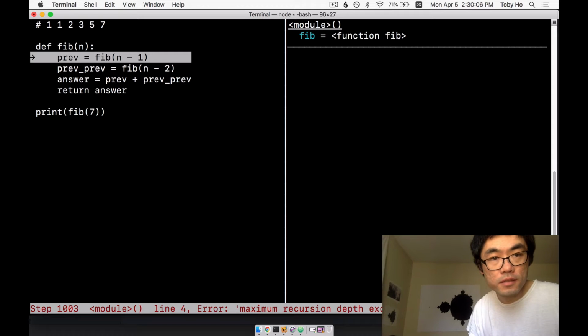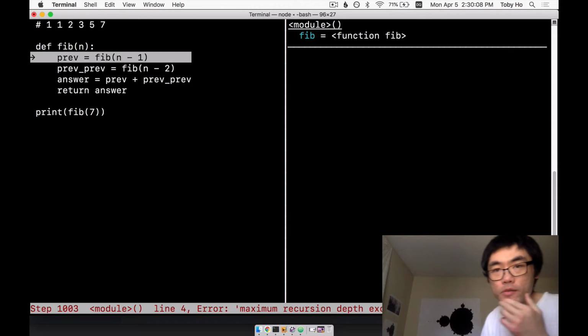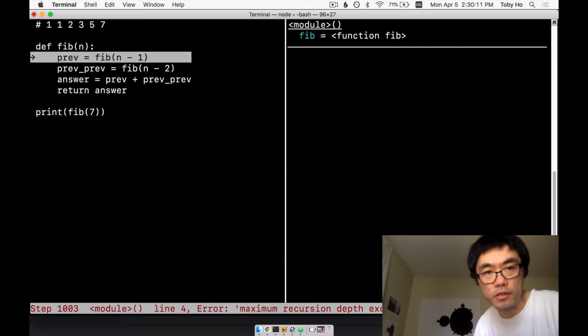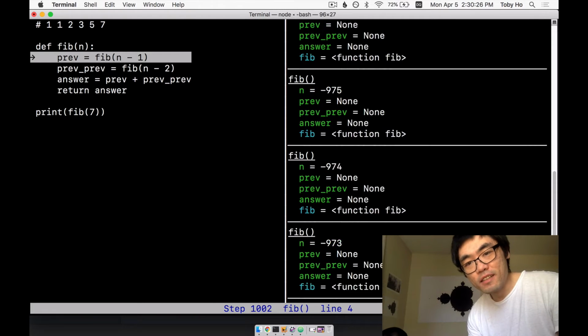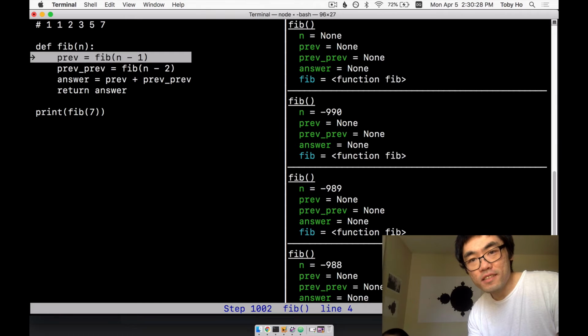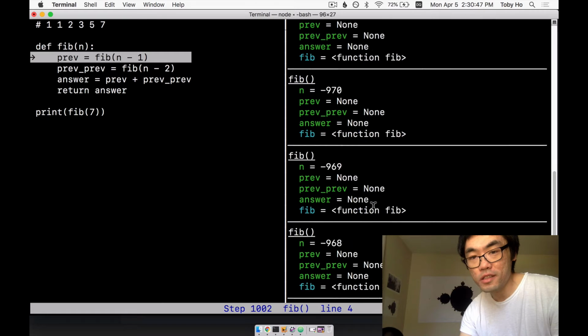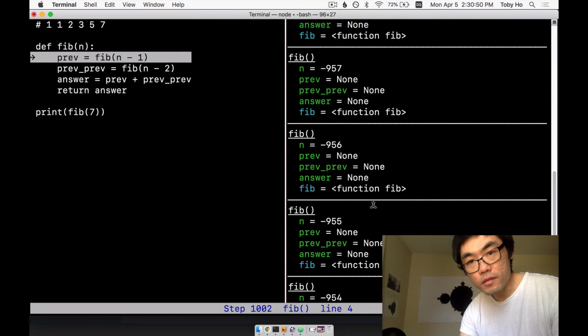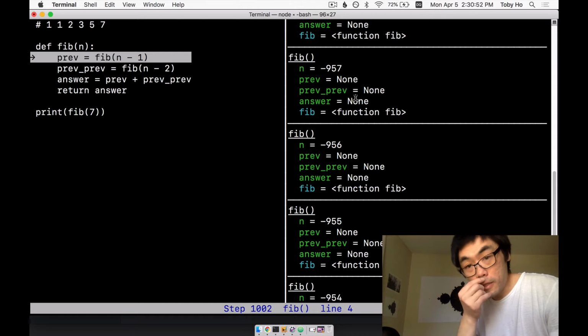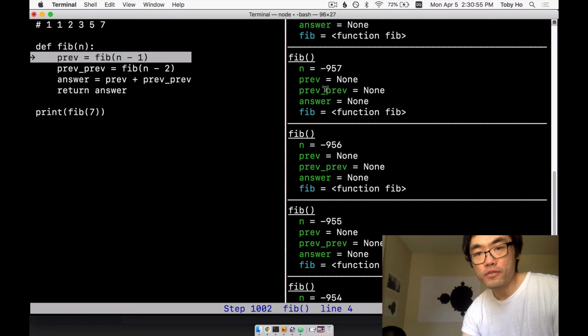Let's try using the debugger to walk backwards in time and see if we can see what you're saying. The recursion depth is 990. So here it's trying to get the Fibonacci number at position negative 990. Prev and answer are none. When you haven't assigned a value to the variable yet, it just shows up as none.